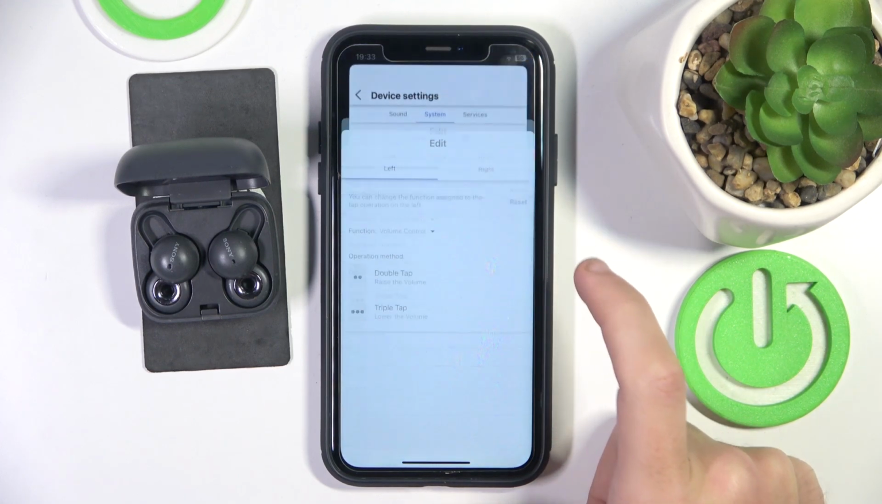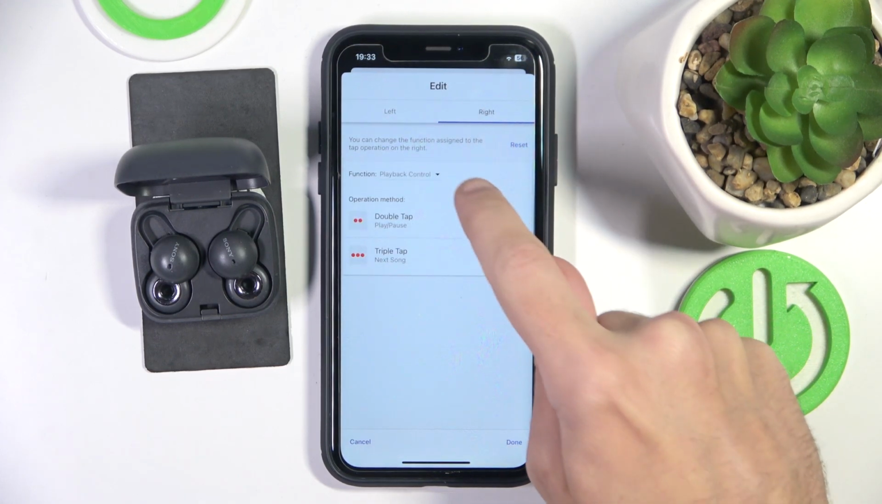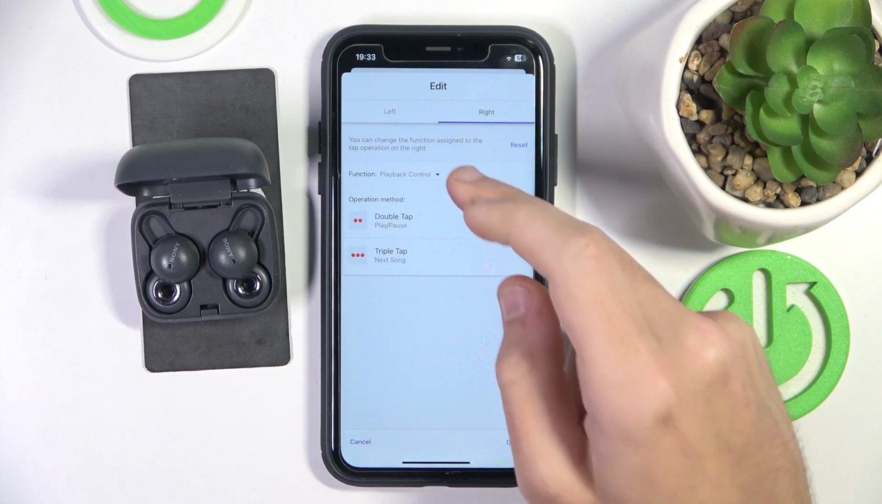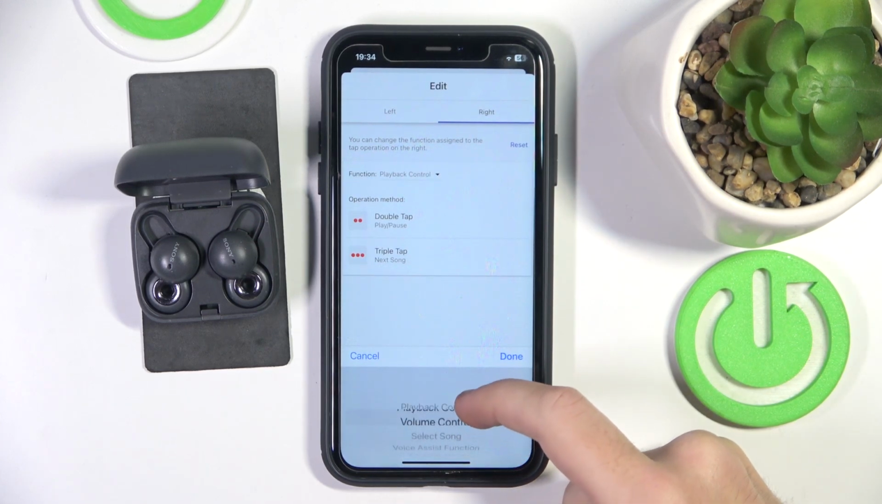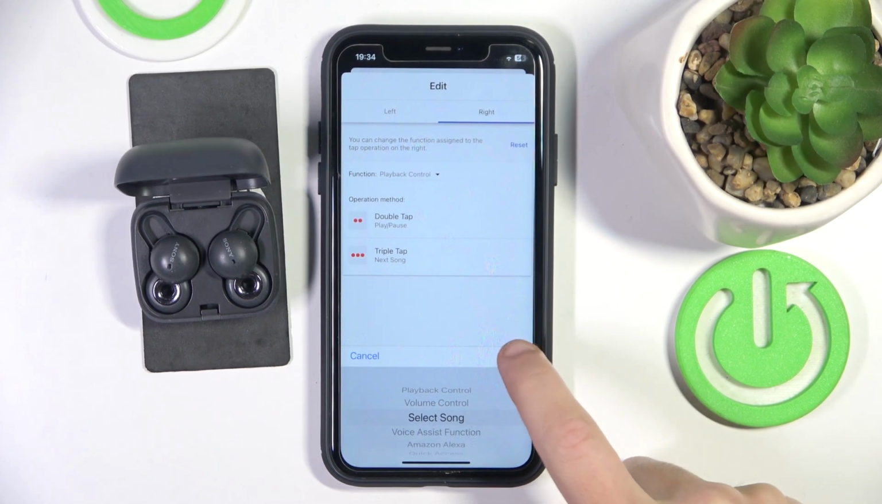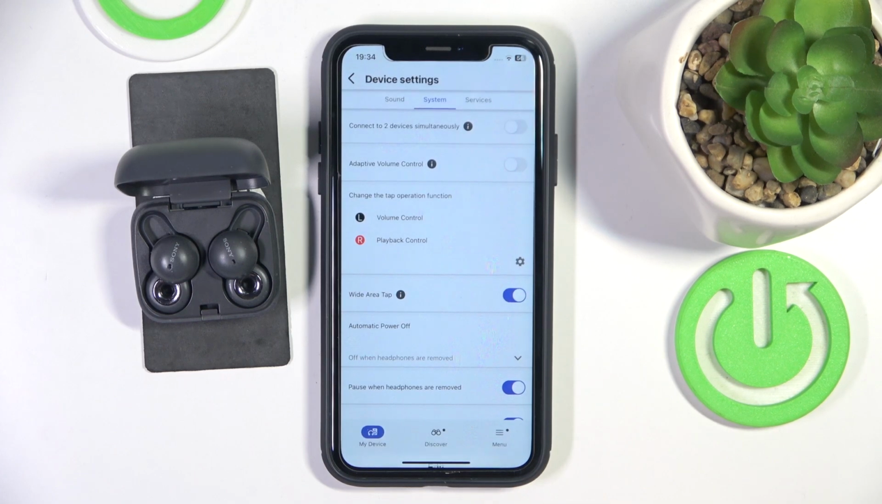Then again click on the settings, go to the right one, and for the right one we have playback control. Click on it, and I prefer select a song, click done, and click done again.